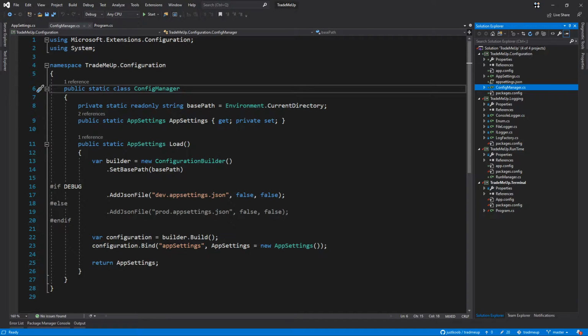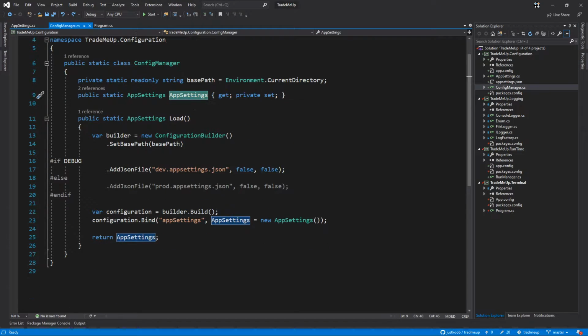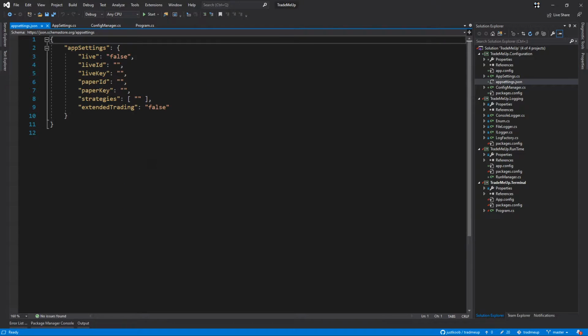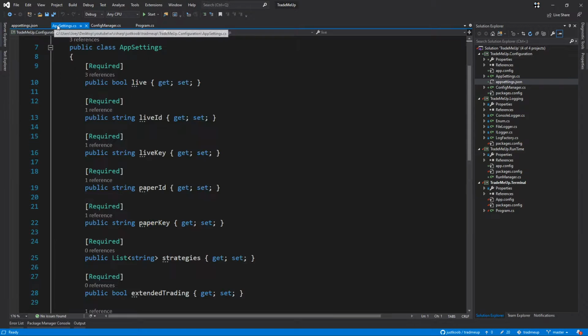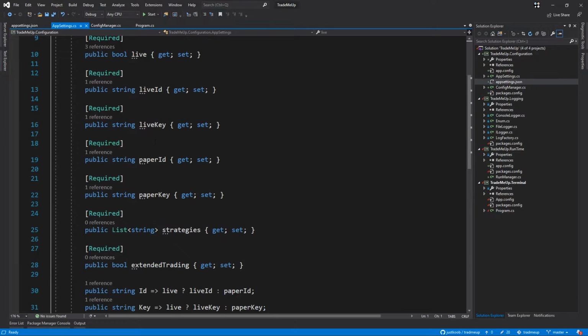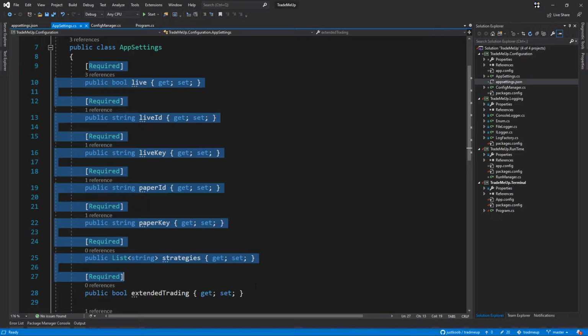We have a config manager with a simple app settings property, and then a load function. This load function is basically just going to load a JSON file that we created that looks like this. So our app settings JSON will have all the settings that we defined for it in our original design: live, the ID and keys that we need, the strategy name, and the extended trading. To correlate that into C# once we actually load it, we bind it into a class called AppSettings, and it has all the same properties that the JSON does. So they will be bound directly to here.